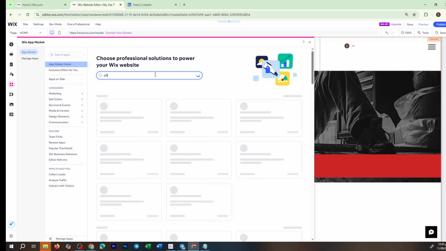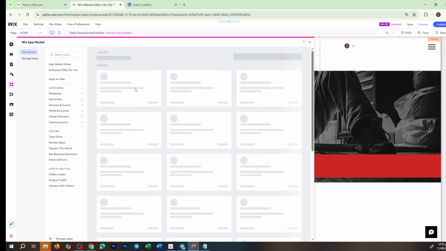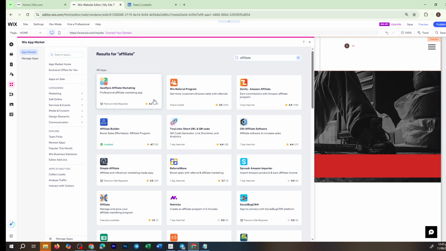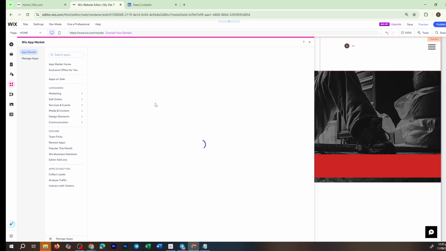Browse through the options that come up, looking for an app that matches your affiliate program. Once you find it, add it to your site. Follow any on-screen instructions to complete the app setup, which might include connecting your affiliate account or customizing the appearance. And that's how you integrate affiliate links into your Wix website.